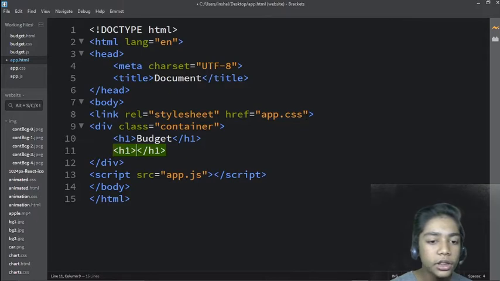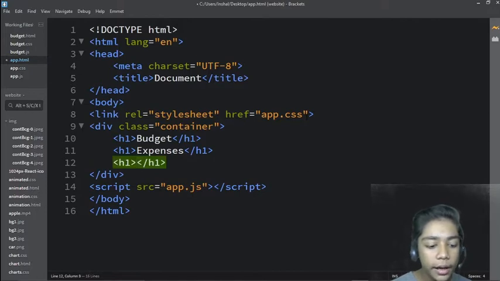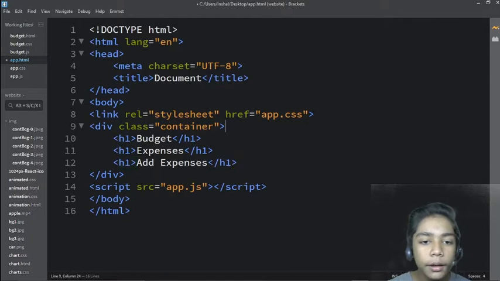Over here again I will write h1, and now over here I will write expenses. So when you have done that, just write add expenses. Now when we have done that, you have to do it like that. And now here we have just done till over here.